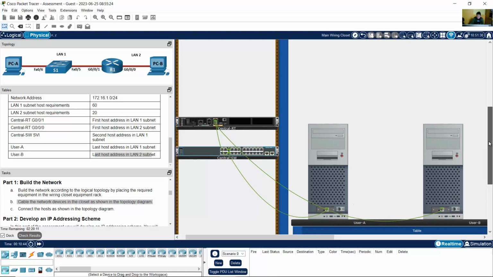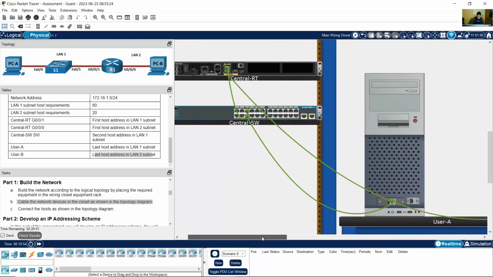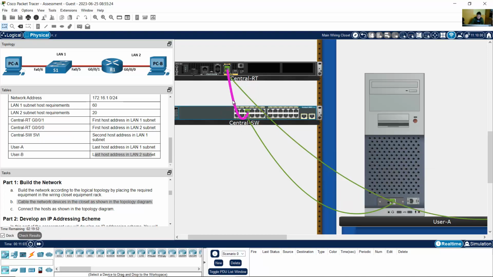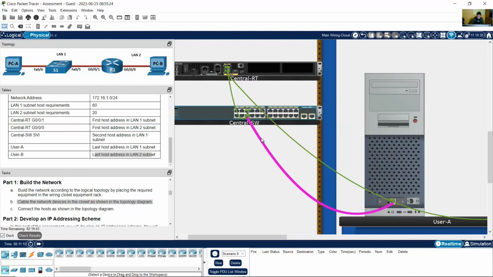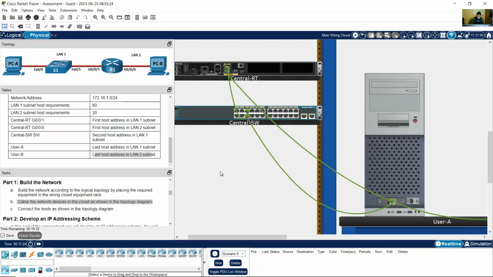Okay, very nice. Gigabit 0/0/0 to Fast Ethernet on user B. Gigabit 0/0/1 on router to Fast Ethernet 5 on switch. Fast Ethernet 6 on switch to PCA. Connect the hosts as shown in the topology diagram. Okay, ready?